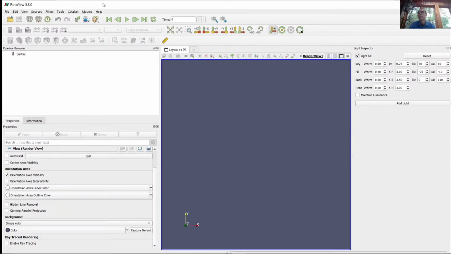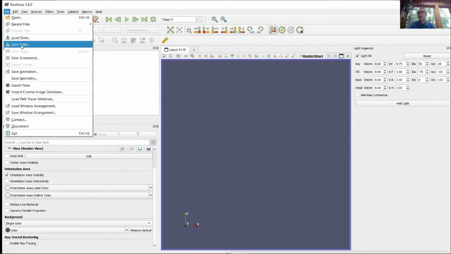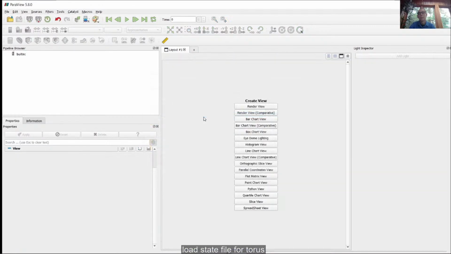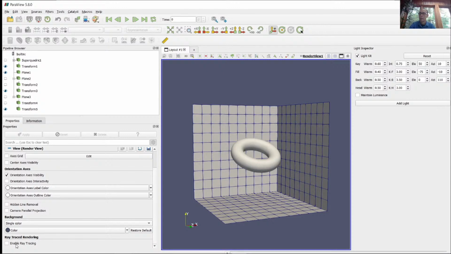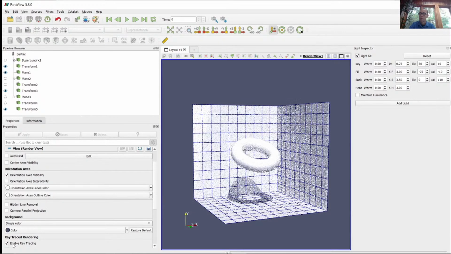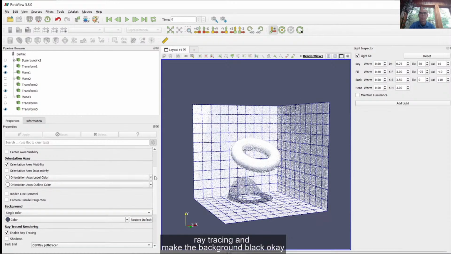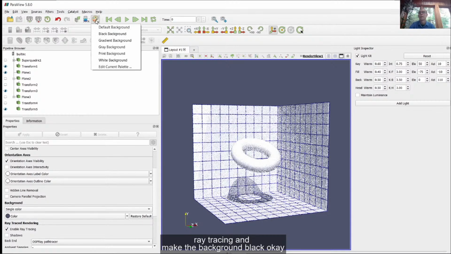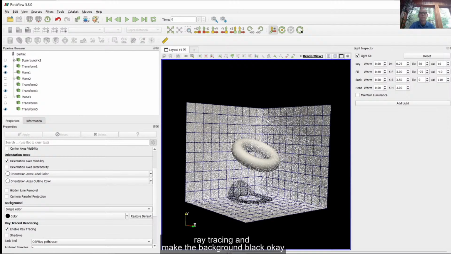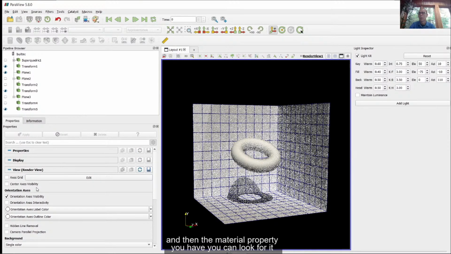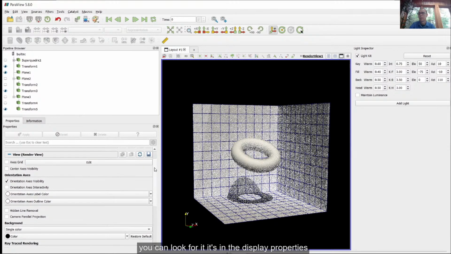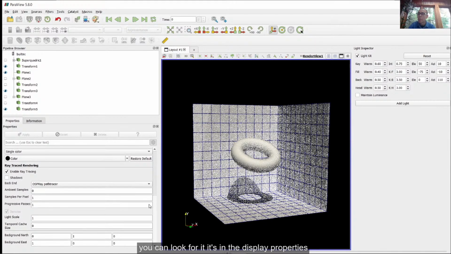So let's do that. Load state, torus, turn on path tracing, and make the background black. Okay. And then the material property, you can look for it. It's in the display properties.